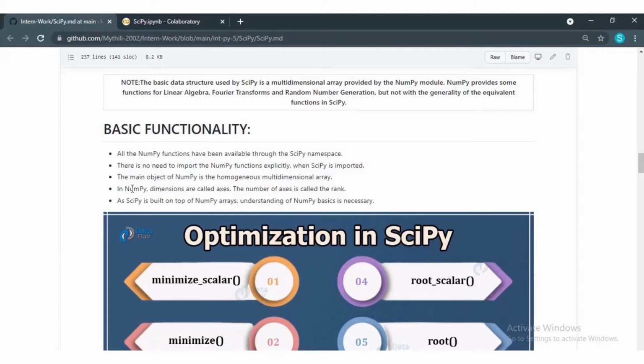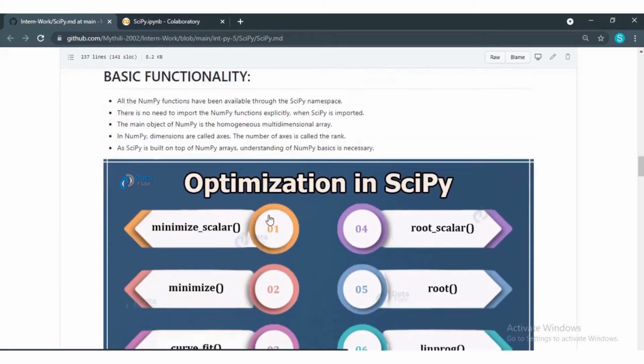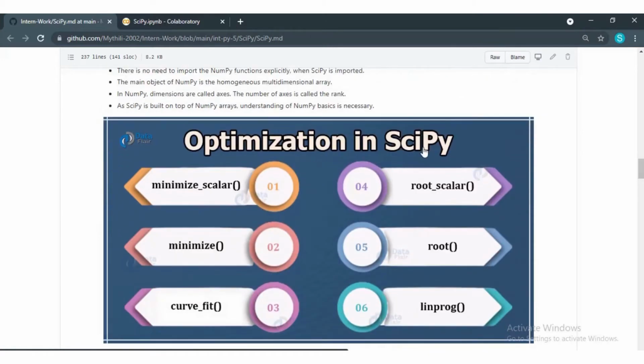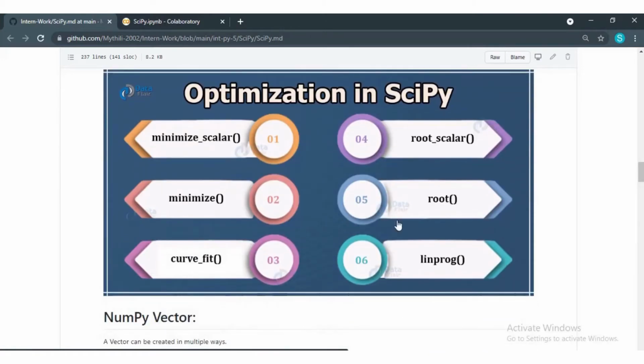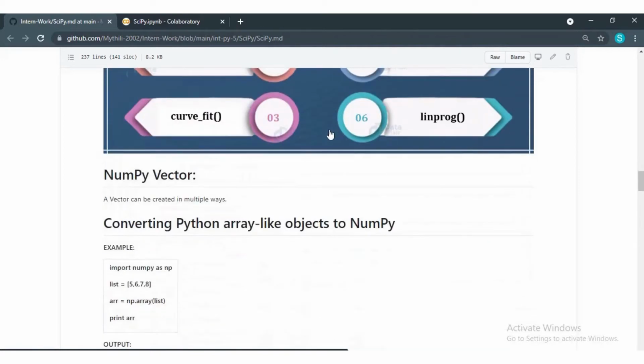Numpy can be used for very easy basic calculations, and Scipy can be used for advanced and more complex operations like Fourier series, Fourier transformations, and integration, single integration, double integrations, and many more. So this is the optimization in Scipy. Various functions for finding roots, for curve fitting, for minimizing the curve, and various other optimizations Scipy can be used.